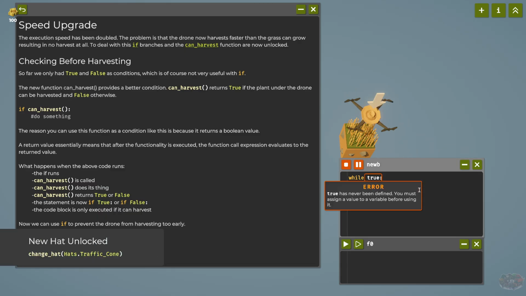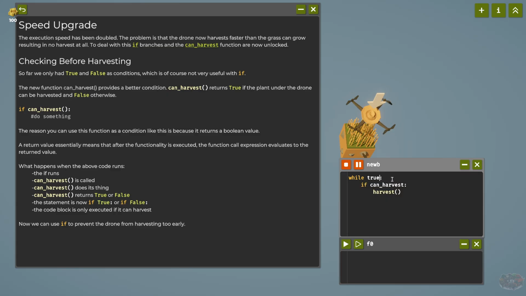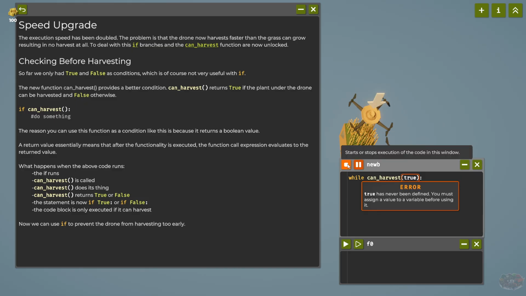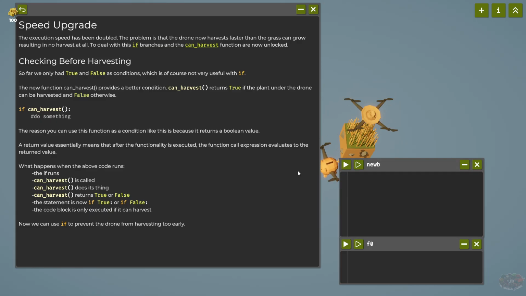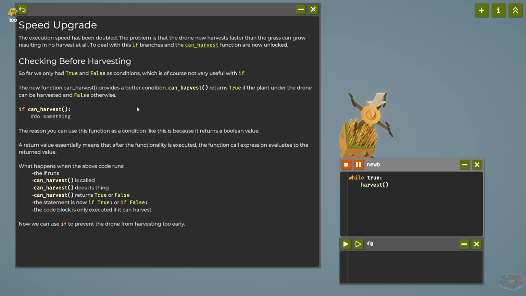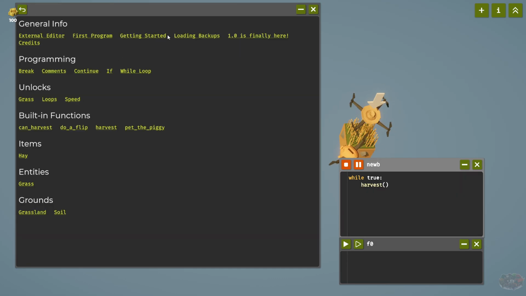New hat unlocked. Change hat. Hat's traffic cone. True has never been defined. You must assign a value to a variable before using it. While can harvest. True. Oh, okay. Well, let's just do while true harvest. Am I wrong here? Go back. Go back. Did I do this wrong? Wait, I'm totally messing this up.